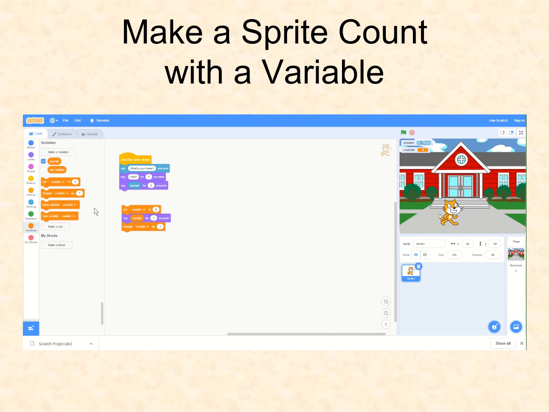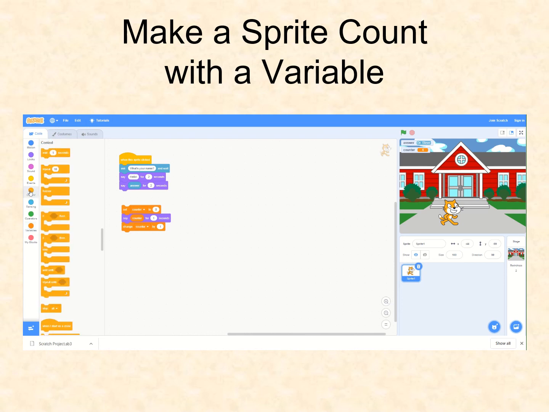Now, let me go in and let's go to the control area and let's get a repeat loop. So I'm going to set the counter to 0. I don't want to keep doing that. So I'll do that one time.